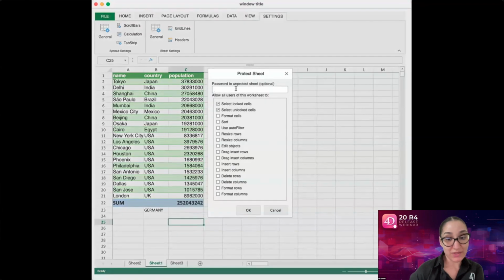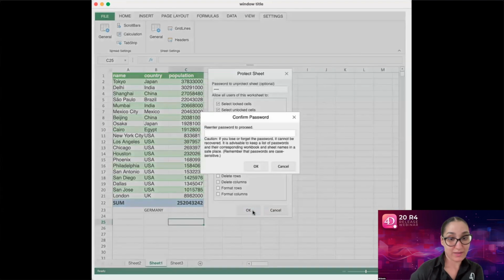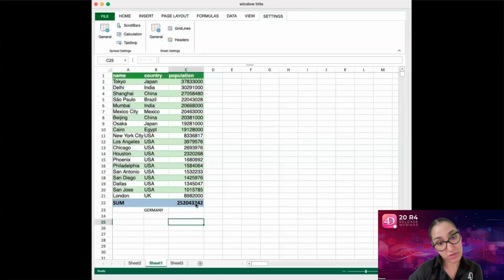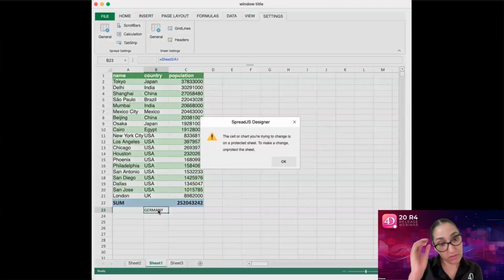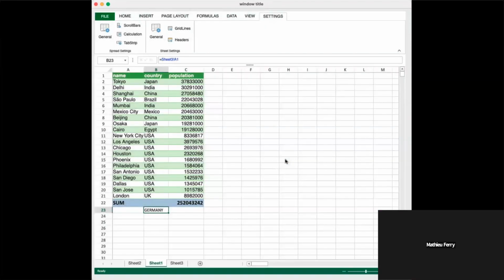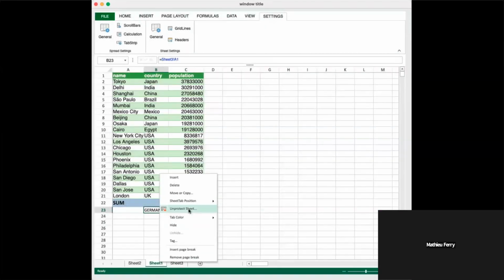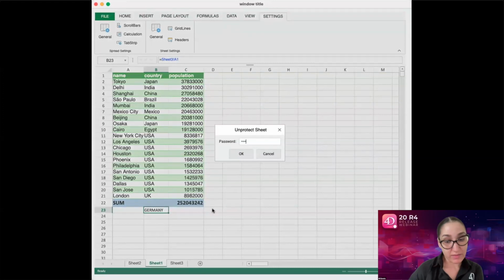A nice feature, as you can see for professional sheets, is to protect worksheets with a password. You can set a password for specific sheets or the entire workbook, which is exactly the same functionality as Excel. Re-enter the password. That's it, it's protected.